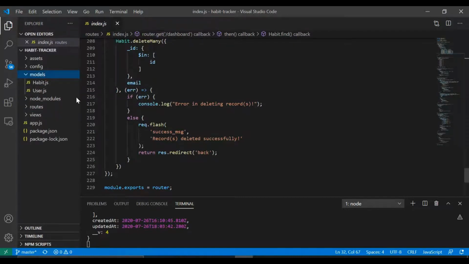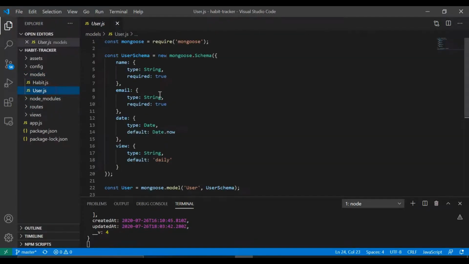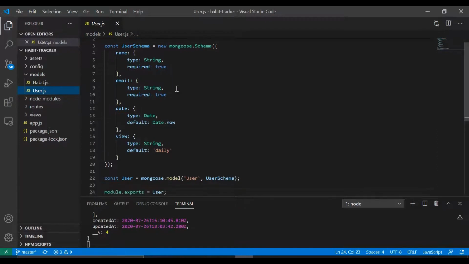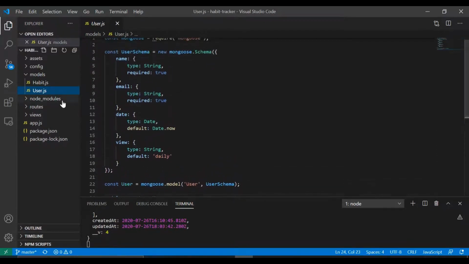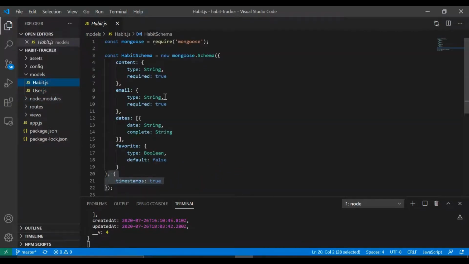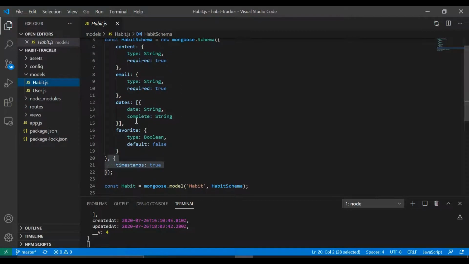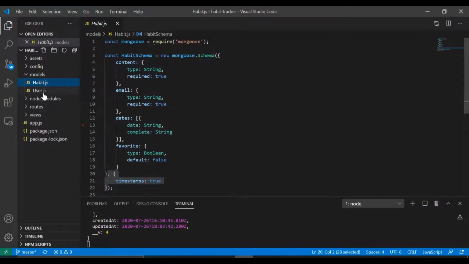And then there is my model, where first is the user, where I defined the user schema with name, email, date, and all the schema and the required fields. Then in the habit I have defined the habit schema, where this dates is an array for keeping track of weekly dates. So this is the structure.